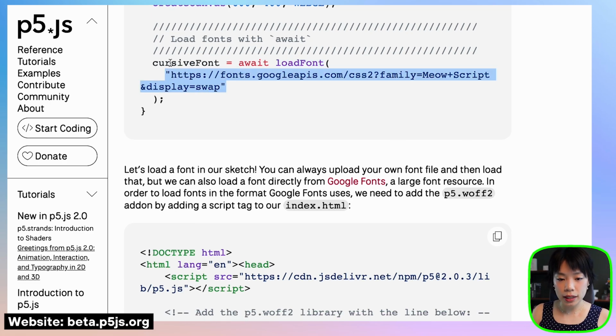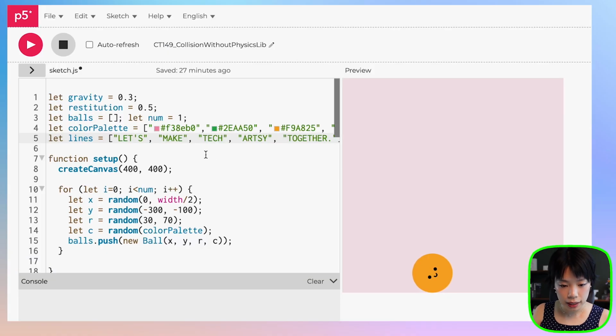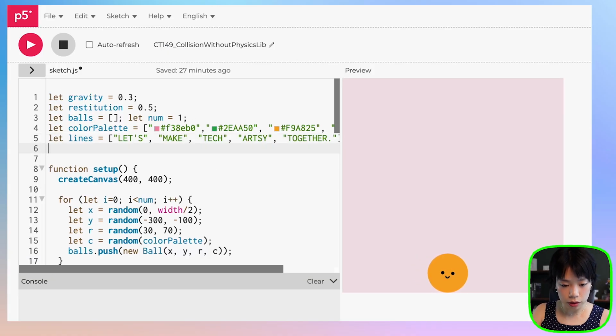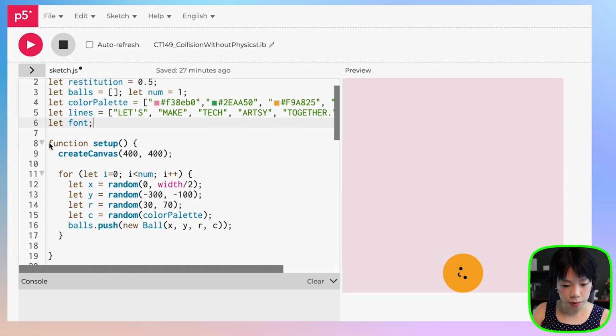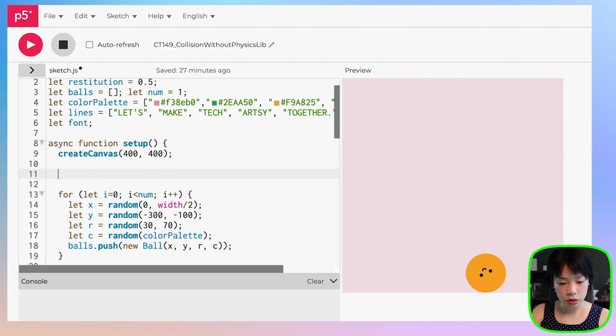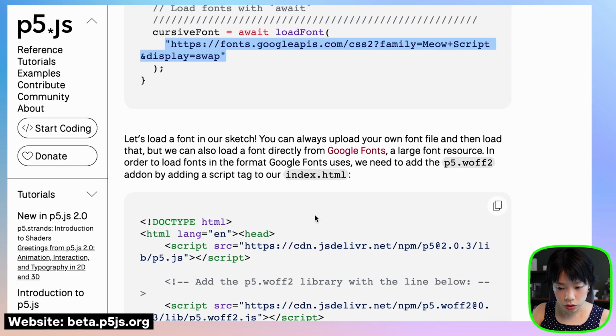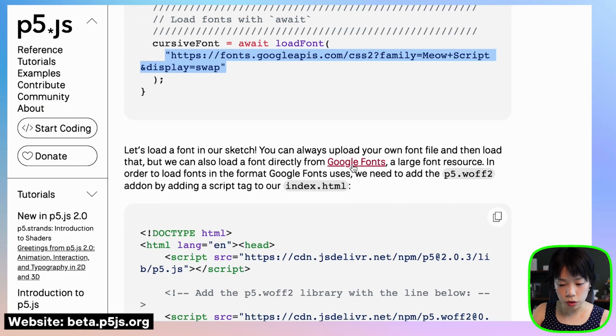Okay, one thing at a time. Let's go back, and I'm going to create a variable called font, and then outside setup, we're going to call it async. And then we're going to do font equals await, right? And then loadFont. Now, we're going to go to Google Fonts.